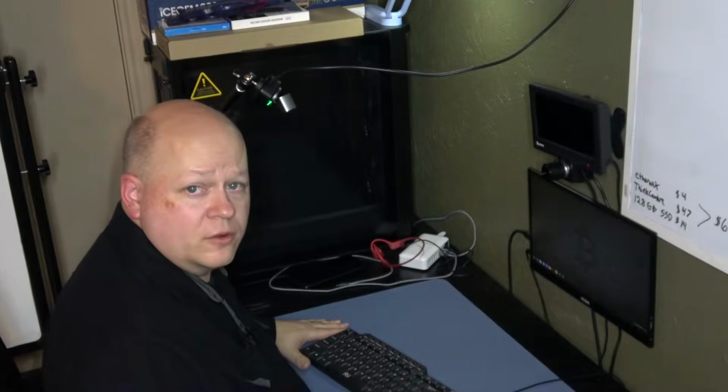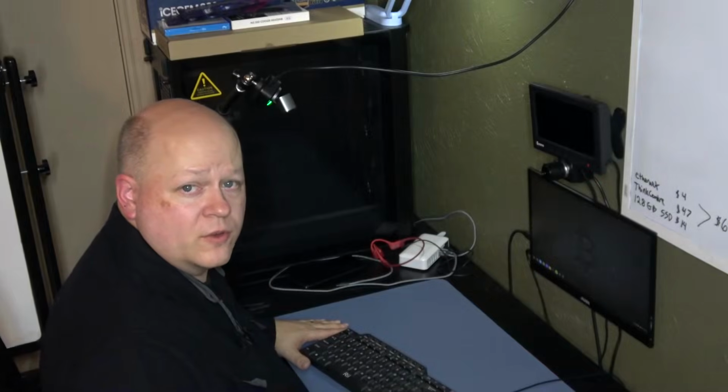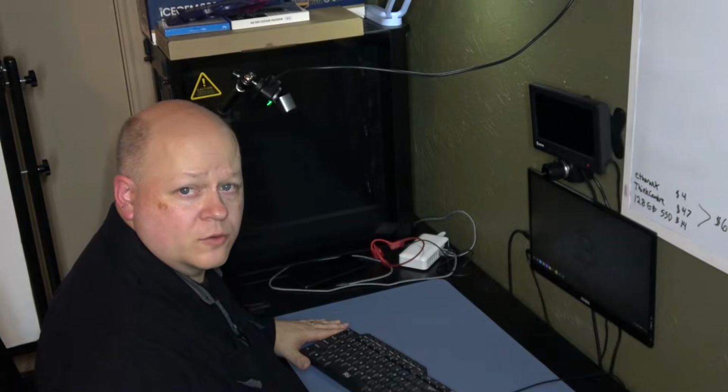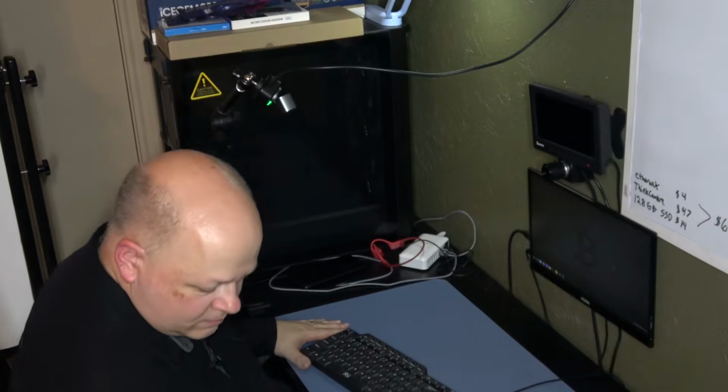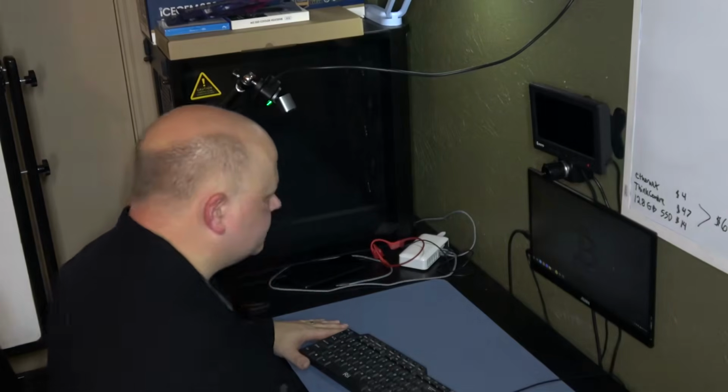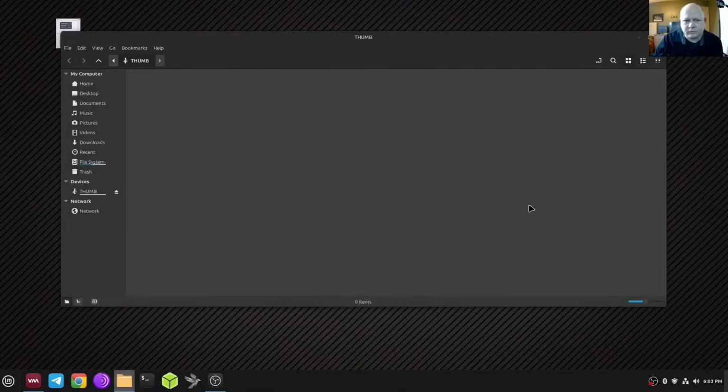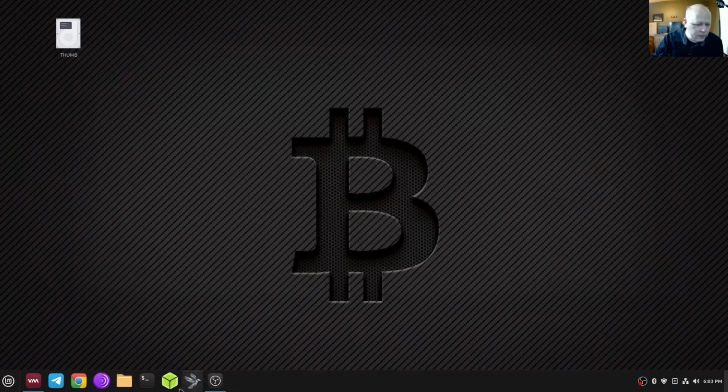Okay, now that we've downloaded the Start9 operating system ISO file, we're going to use Balena Etcher to flash it onto our USB thumb drive. So we'll start by plugging the thumb drive in. And if anything pops up, just go ahead and close it, and then launch Balena Etcher.